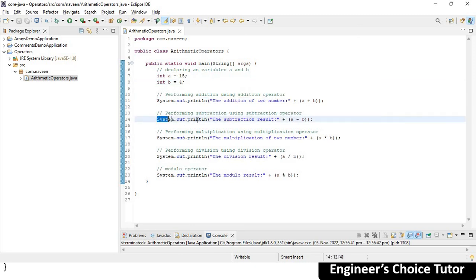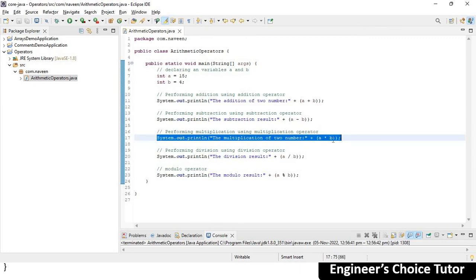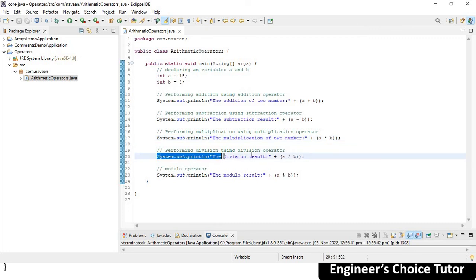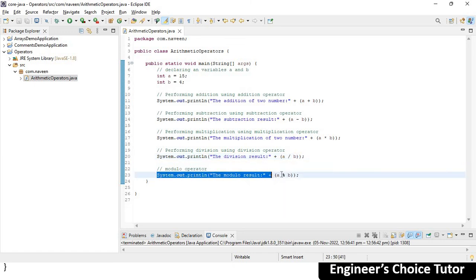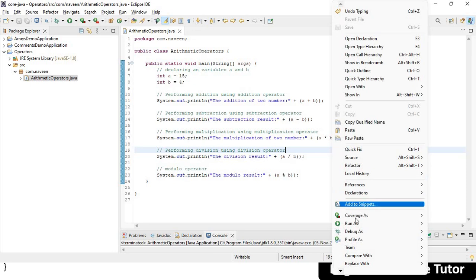Simple. Here in this step, I'm performing subtraction, a minus b. Here at line number 17, I'm performing multiplication, that is a into b. This sign is the asterisk sign on the keyboard. Use that asterisk sign. Then at line number 20, I'm performing the division operator. This is the division result. And at line number 23, I'm performing the modulo operator. Now right click, run as Java application.